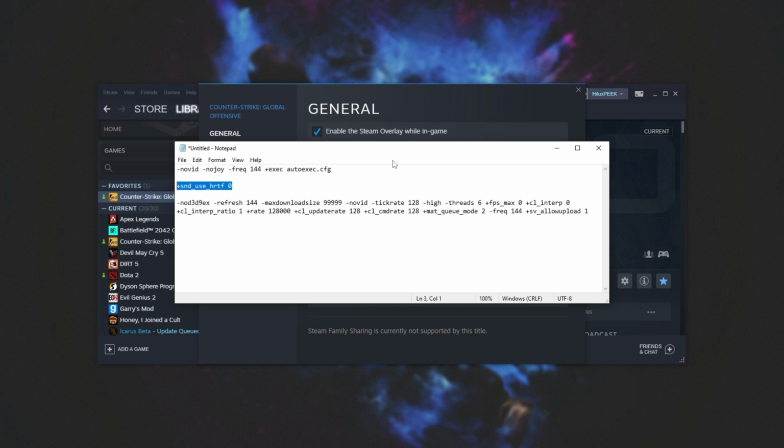Now, in some optimization guides, I've seen using +sound_use_hrtf 0 to be something that people have set as it boosts FPS or something. I think this might be snake oil, but it's worthwhile messing around with, though I wouldn't recommend it if you actually use the HRTF audio in game and it's something you're used to and or like. Some other options that you can try and add include -nod3d9ex, -refresh, which is similar to freq but not the same. Novid we already have included.